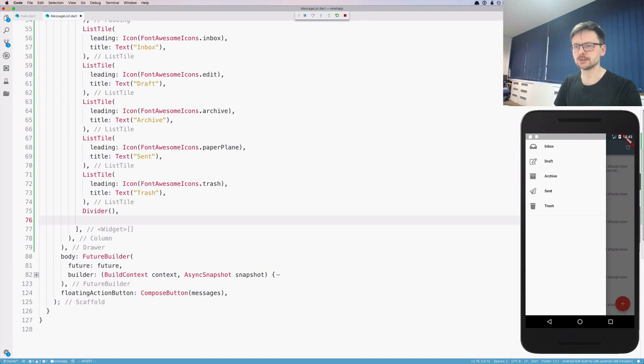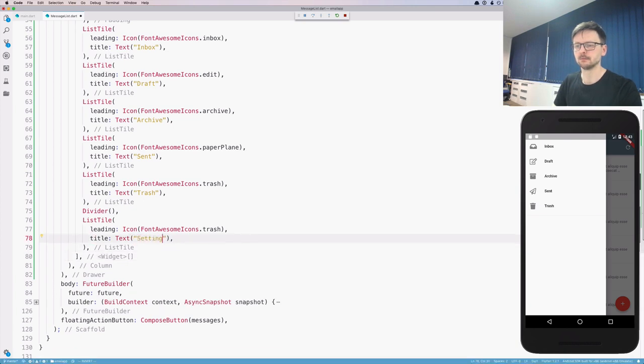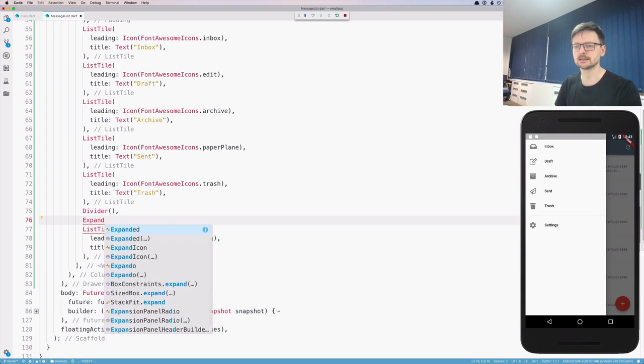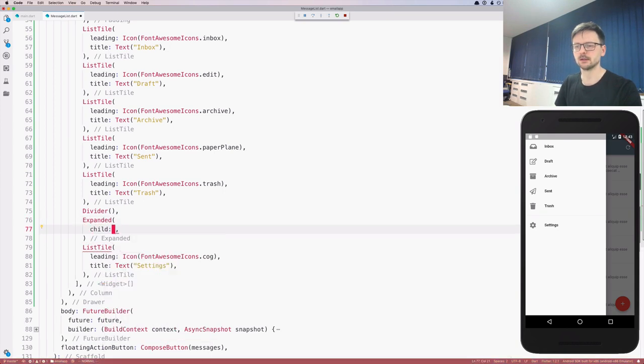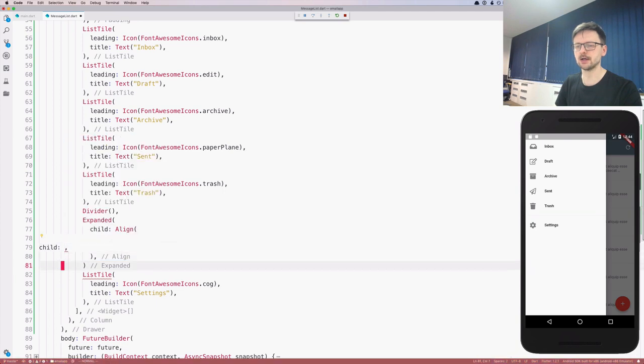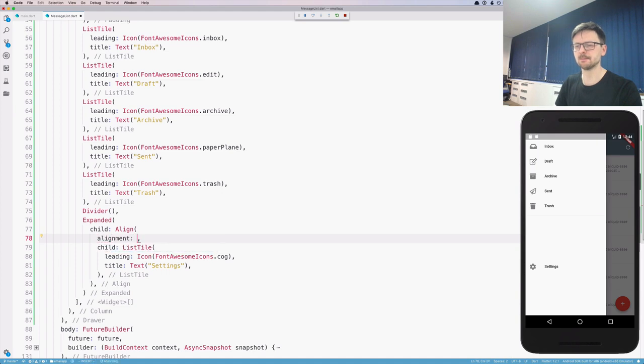In order to do that, I cannot just add another list tile after the divider, because if I do that, it's just after the last element. Let me just quickly change the icon so it's something like a cog. In order to do that, I need to use an expanded widget, and I need to use another widget called align. And here, as a child, we will use our list tile. And then we have to set the alignment to fractional offset. We will use bottom center, and it works.